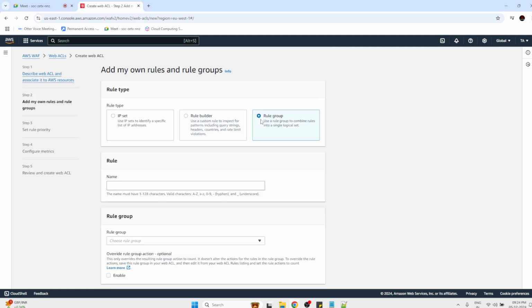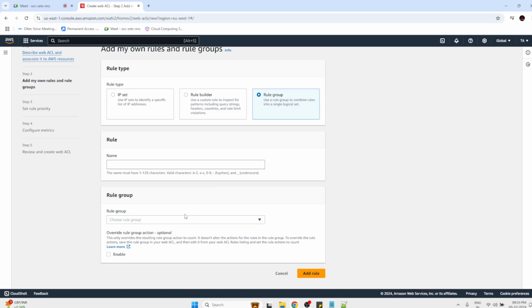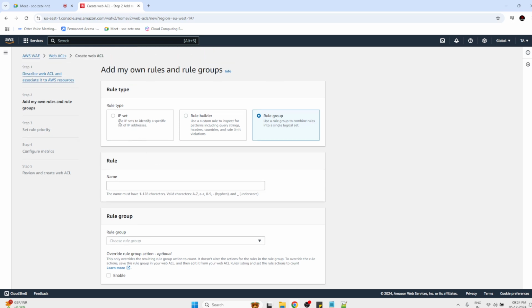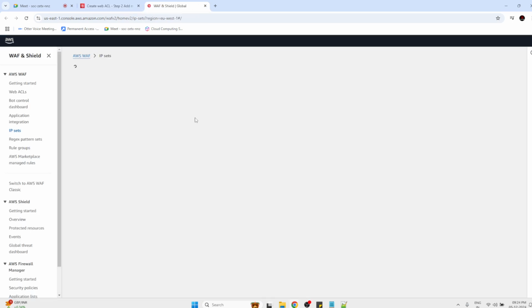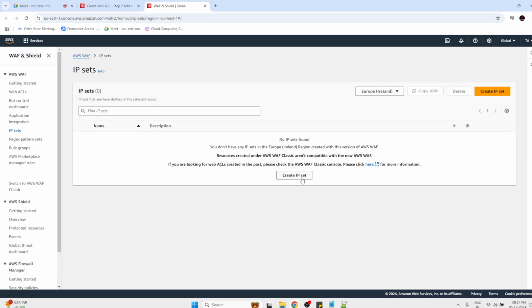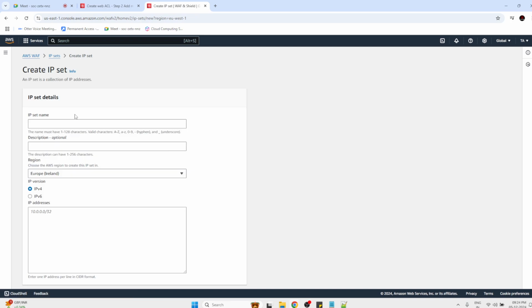So our rule group is also there. You can add multiple rules. Obviously you have to create multiple groups earlier. So we can create IP sets earlier also, as I showed you like this. IP sets here, let's open. You can create IP sets here. IP sets means the IP addresses we can give. Let's create it.